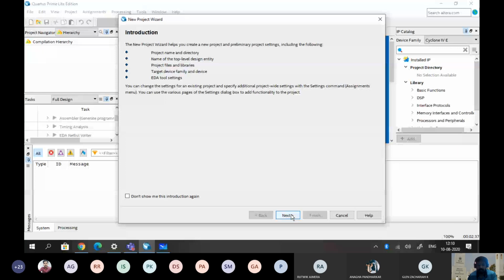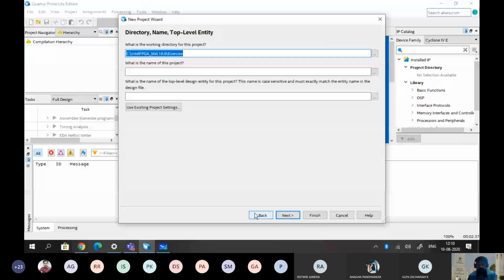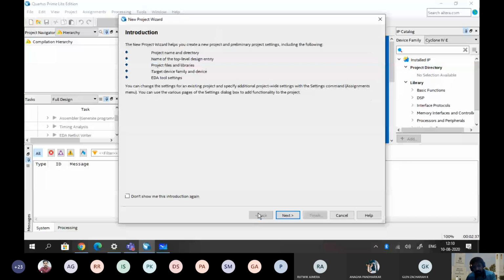Next, immediately, generally, we will get a pop-up. We'll say yes or no. Please try to read what is given here. This is an introduction page where this New Project Wizard will help you to create a new project, and of course the preliminary project settings, which include project name and directory, name of the top level design entity, the project file and the library, target device family and device, and EDA tool settings. So these are all the steps I'm going to do in the creation of the new project wizard. We'll see one by one what it is.